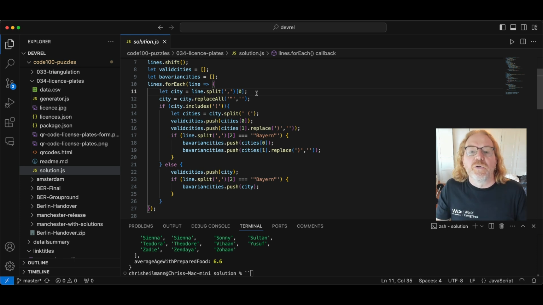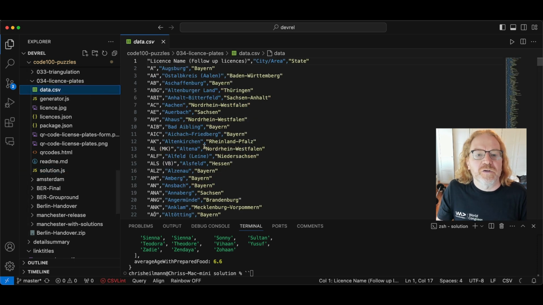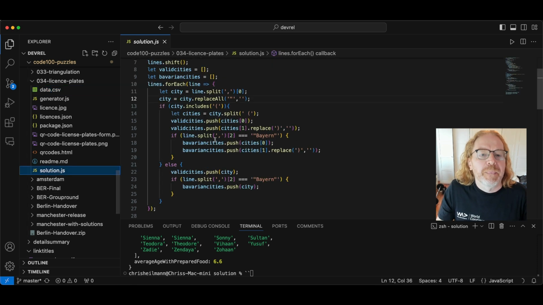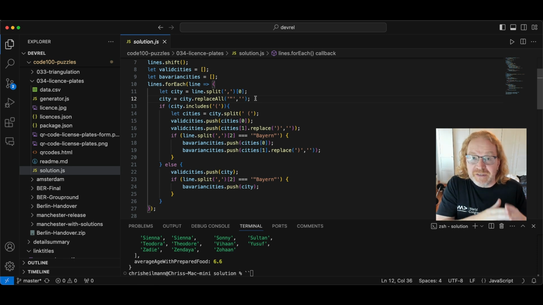I then actually put all the quotes around it away because I don't need that and I don't want that, because as you've seen in the data CSV, as soon as there is a space somewhere in there, it actually puts quotes around it. I made that a bit easier in that CSV. It should not normally have all the quotes around it, but I made it a bit easier for you to actually work with it. So I get rid of all the quotes around them. So I just get the name of the city and the name of the license plate.